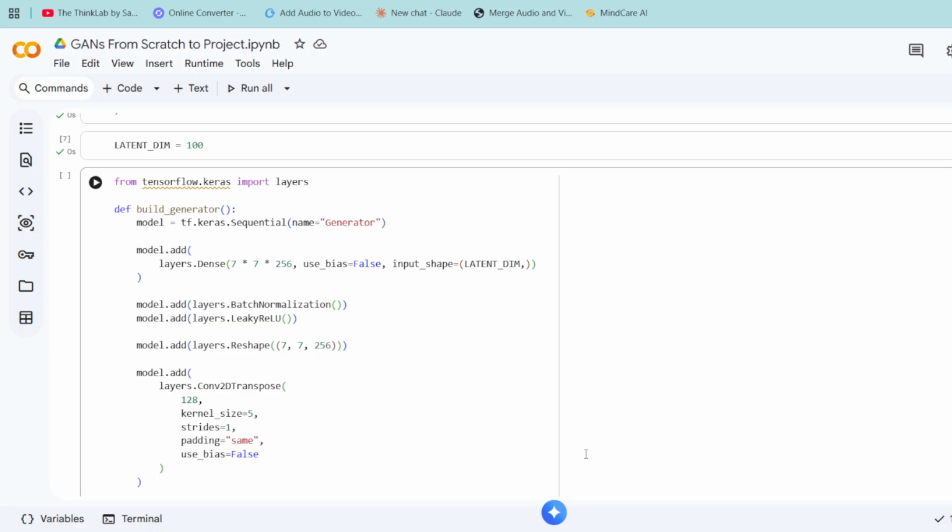After that we use Conv2DTranspose. This is one of the most important layers used for image generation. Conv2DTranspose allows us to increase the spatial dimension. Now we generate a 7 by 7 feature map, and eventually we can reach 28 by 28. Finally we produce the output channel, because MNIST images are grayscale, and we use tanh in the final layer.